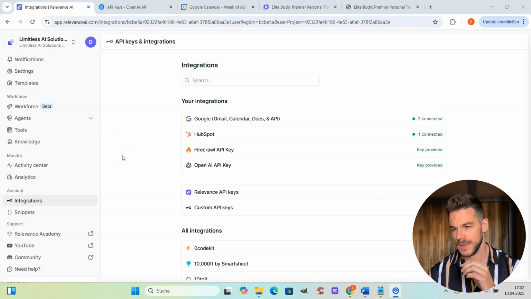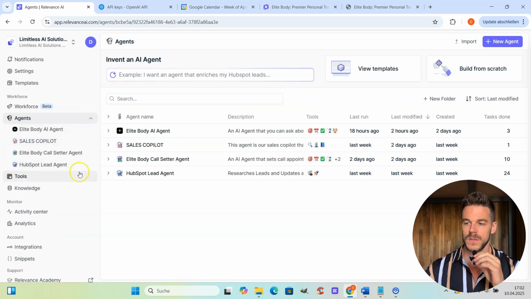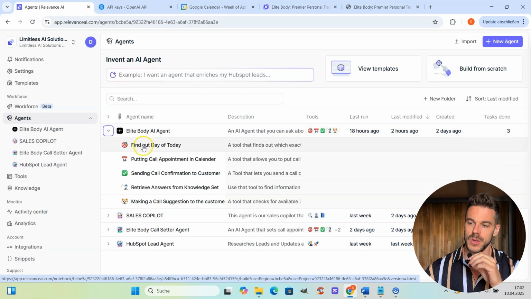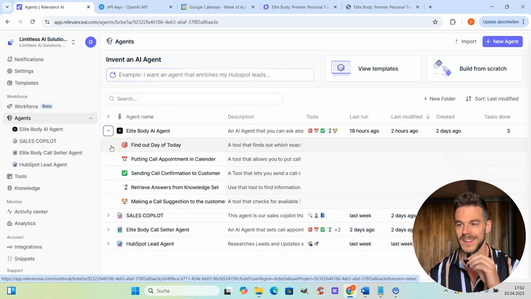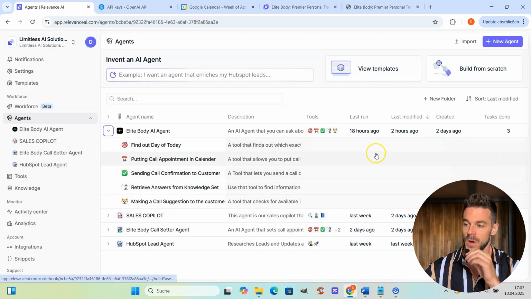Now we start checking out the agent I built. We click here on agents, then we see all the agents already available. And of course, we click here on the Elite Body AI agent. And when you do that, you see that right under the name of the agent, there is a list of tools. And these are the 5 tools I created for that AI agent and that I provided to that AI agent. Here on the right side, we have some more information. For example, the last run 18 hours ago, last modified 2 hours ago, and when it was created.